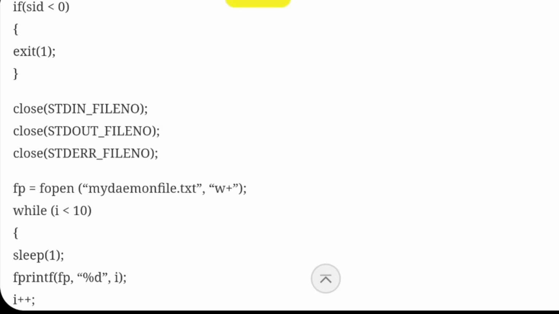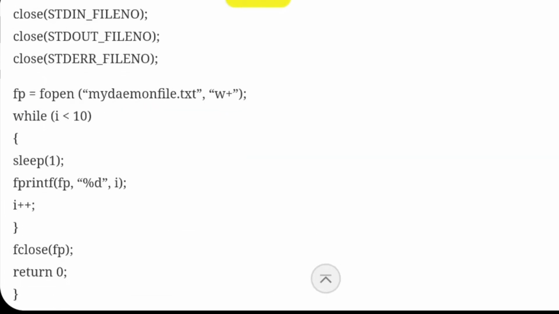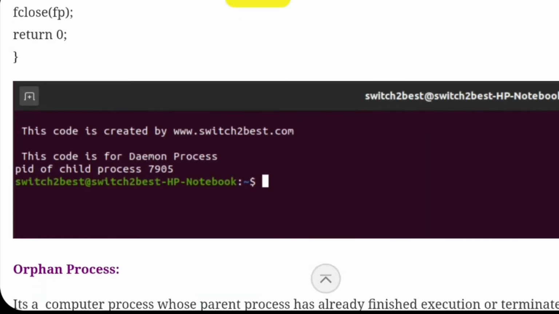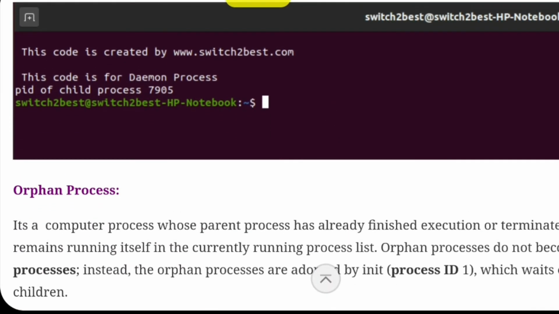Now we close all the file operations here and open a new file. The file name is mydaemon filename.txt, in write mode, and we write all the processes into that file. This is the output of the program.